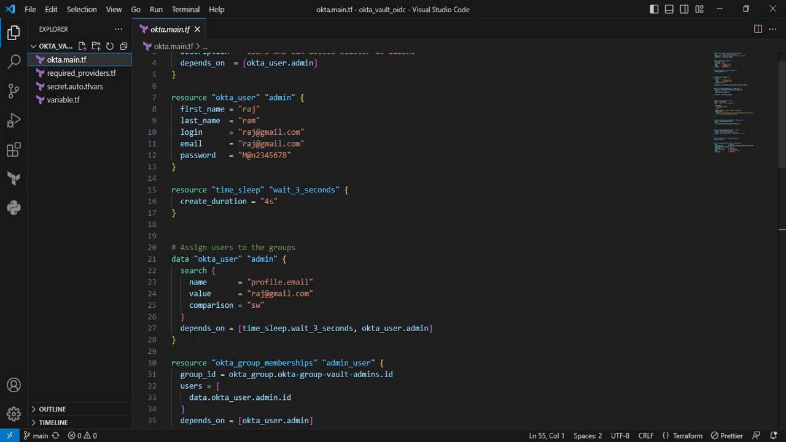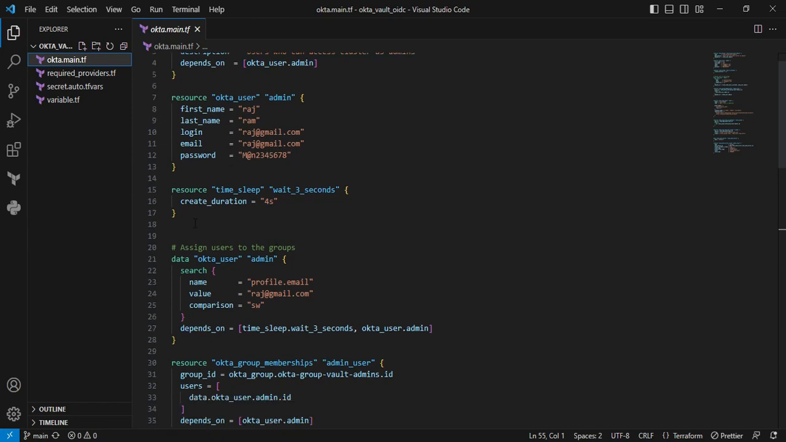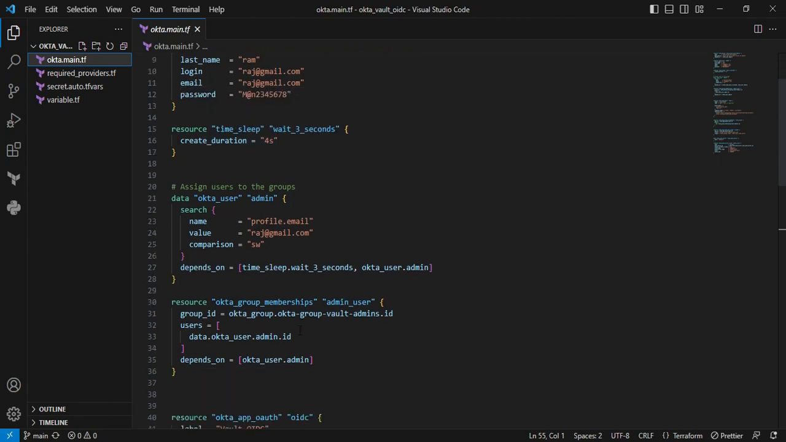You can see I added a dependency on that time_sleep, because once you create the user in Okta, it will take some time to reflect. That is the only reason I'm using the time_sleep resource, so that for 4 seconds it will sleep in between. If you do not preserve this time_sleep, you will definitely get some type of error that the user is not available. To overcome that, you have to keep the time_sleep resource.